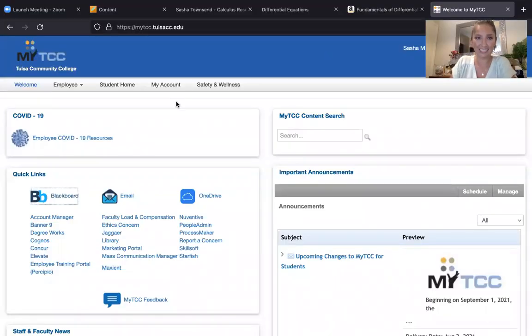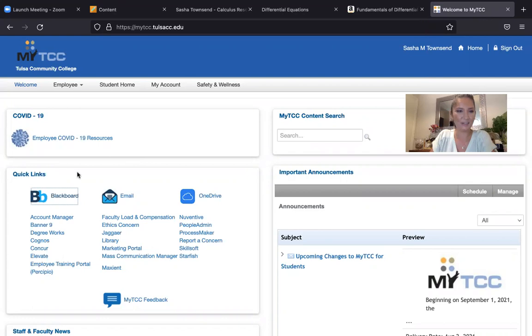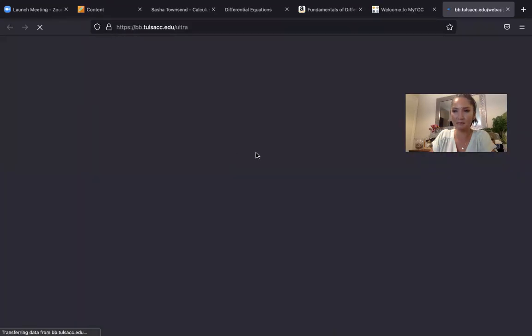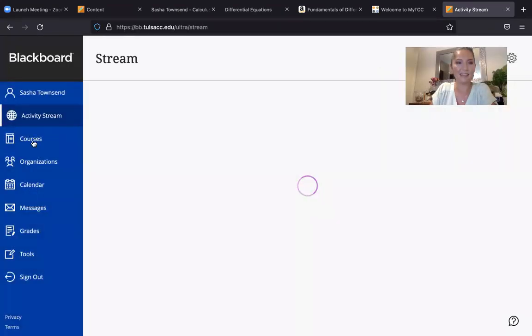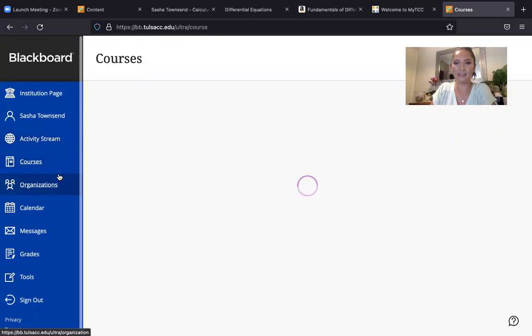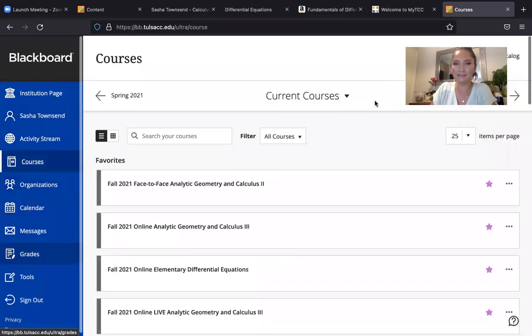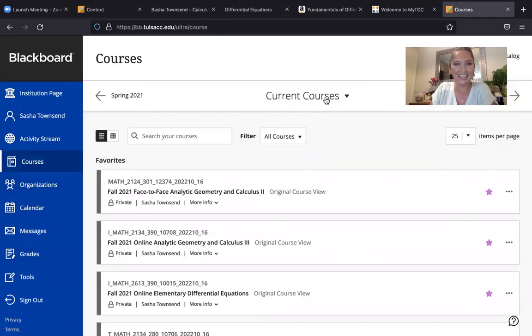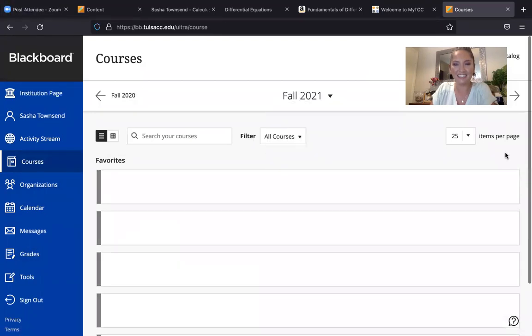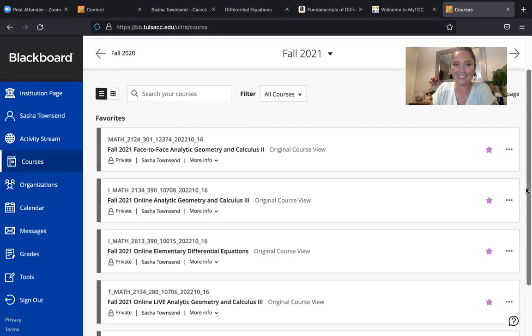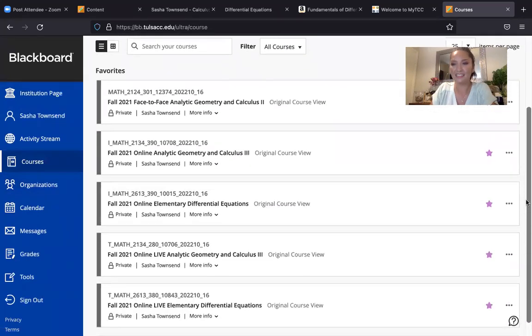After you log into My TCC, this is what you'll see, and you'll just click on Blackboard. It often takes a while. And then you will select courses from the toolbar or the bar of links on the left. And then you will go to the current semester if you wish, or you can just scroll down and then you'll choose our course from the list.